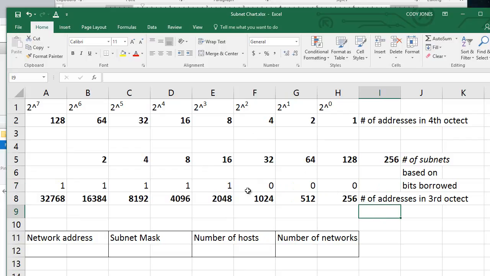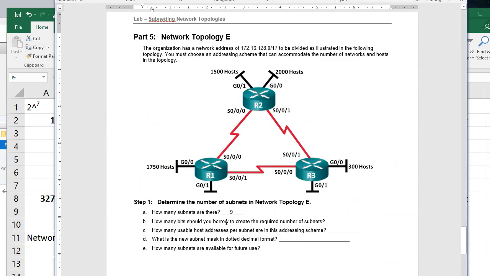All right. So we've borrowed 1, 2, 3, 4 bits. Okay. 5 bits borrowed total. Okay, in this octet, or 5 bits on total, I should say. In this octet, we borrowed 4. So let's answer some more questions. So how many bits should we borrow? We determined that was 4. So type in 4.